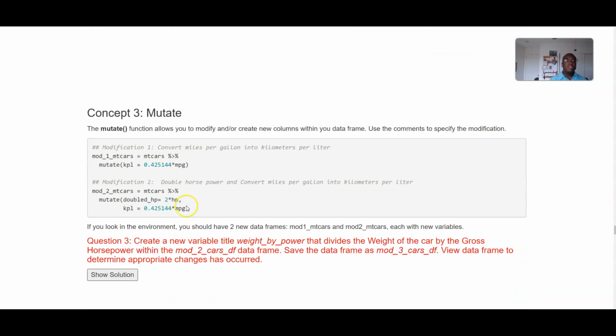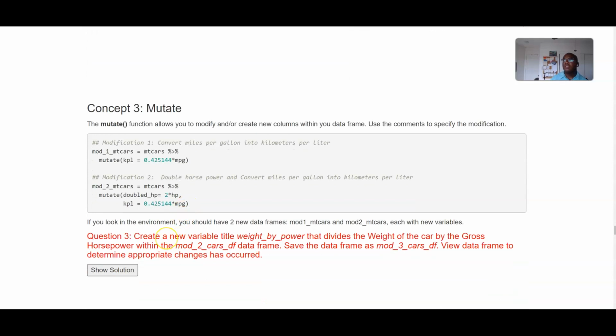So mutate. Now this is where we have to take a step back and just appreciate what's going on. So select allows us to grab certain variables from a data frame or to remove variables. Filter allows us to filter on the rows. So select is on columns, filter is on the rows. So we're able to filter on certain conditions. Whereas mutate allows us to create new variables.